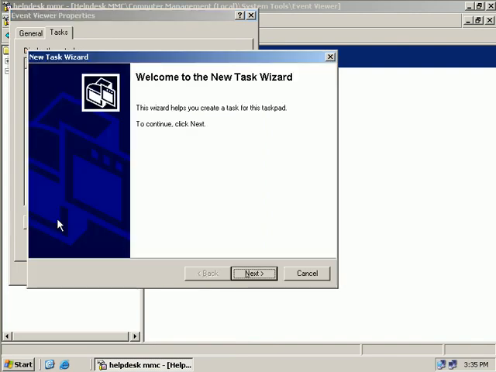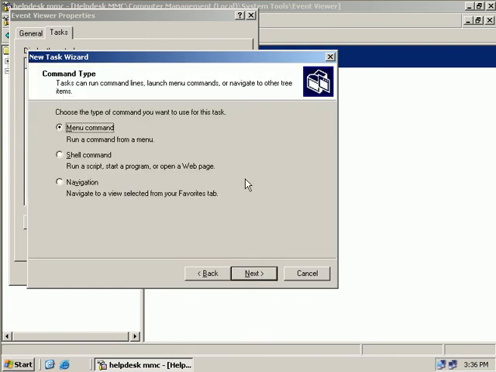And of course this starts up another wizard, the New Task Wizard, so we'll click on Next. Okay, we have three options. We can run a menu command, we could start a program, or we can launch a view from a favorite if we have one. Now we'll select the first option, which is a menu command, and we'll select Next.